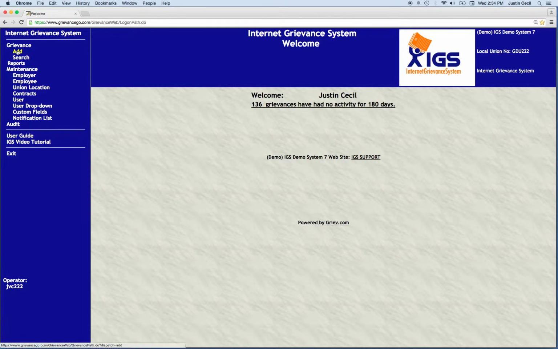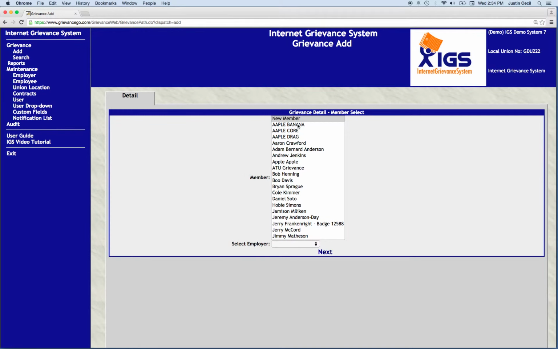Once you're online, you can go over here on the left and click on Add. When you click on Add, you'll select a member from a drop-down list, or the employee, and then you'll also select the employer or the union. So let's say we've got one for Adam Bernard Anderson, and his employer is Organization 1. And then we click on Next.